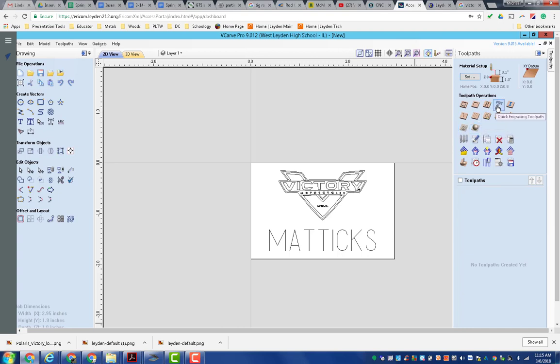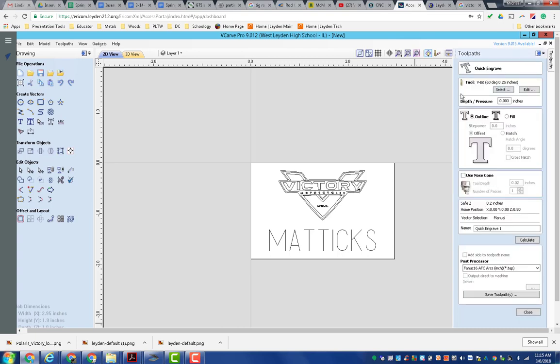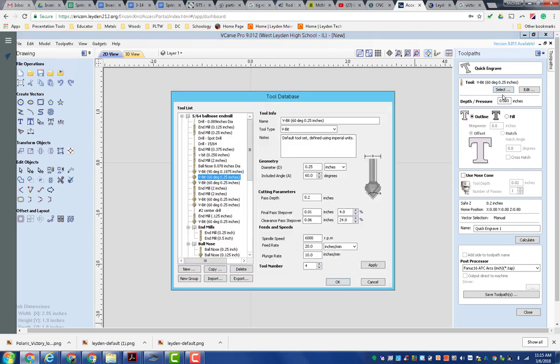What we're going to do is a quick engrave. So we want to click on our quick engraving toolpath, which is this one. And then in here you just work top to bottom. You're going to go ahead and select your tool. In here I already had it selected, but what I want you to find in the tool menu over here is a V-bit, 60-degree, quarter inch, 0.25 inches. There's a couple of them in here, so just click one of them.